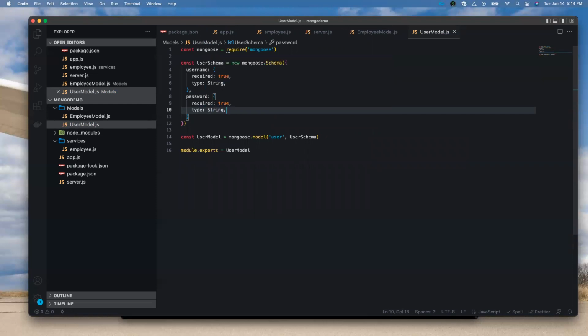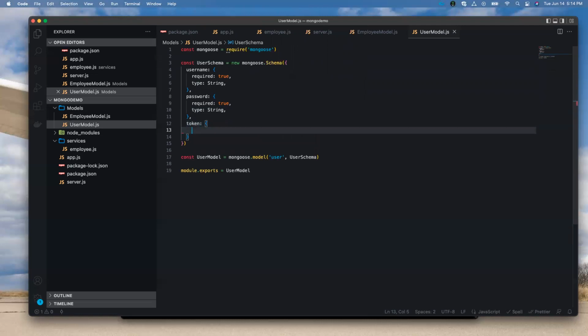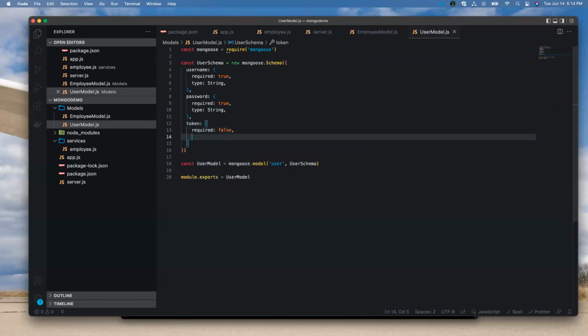Although hashing really actually isn't that complex. We could pull in an npm module to do that for us, but for now, plain text. And token, if they have one. So a token wouldn't exist if the user's not logged in. So this is actually not going to be required. Required false.